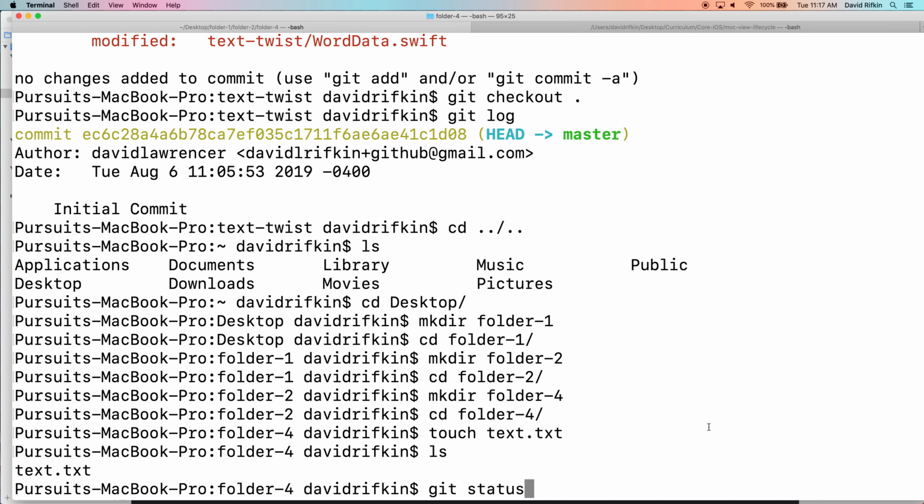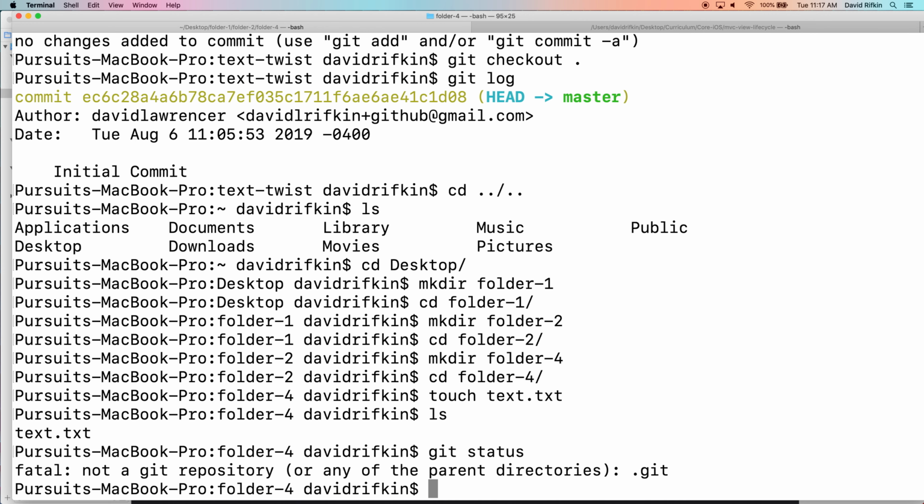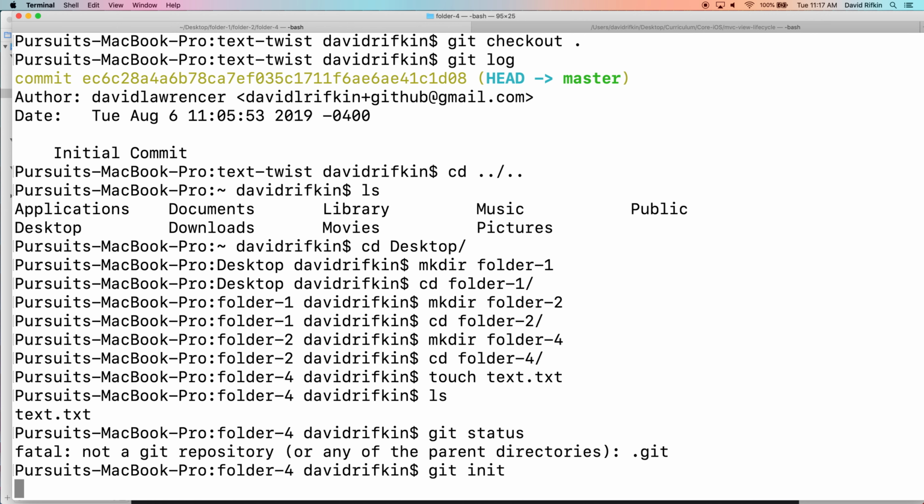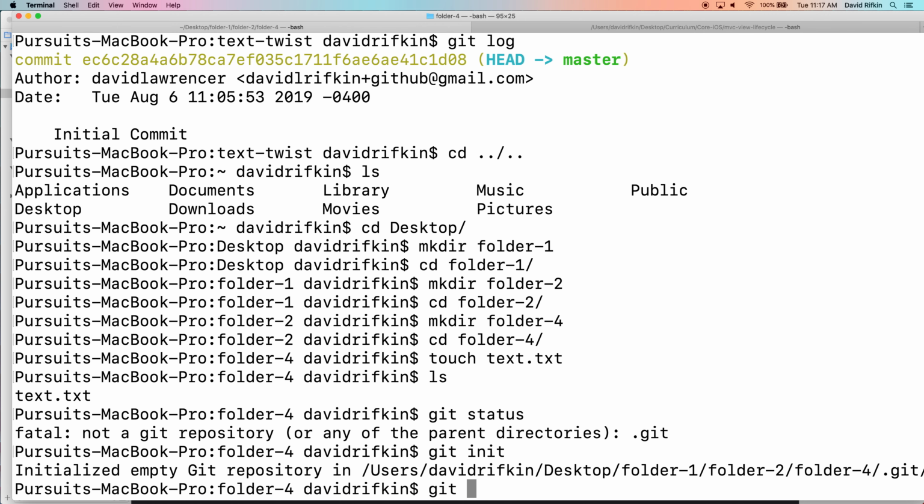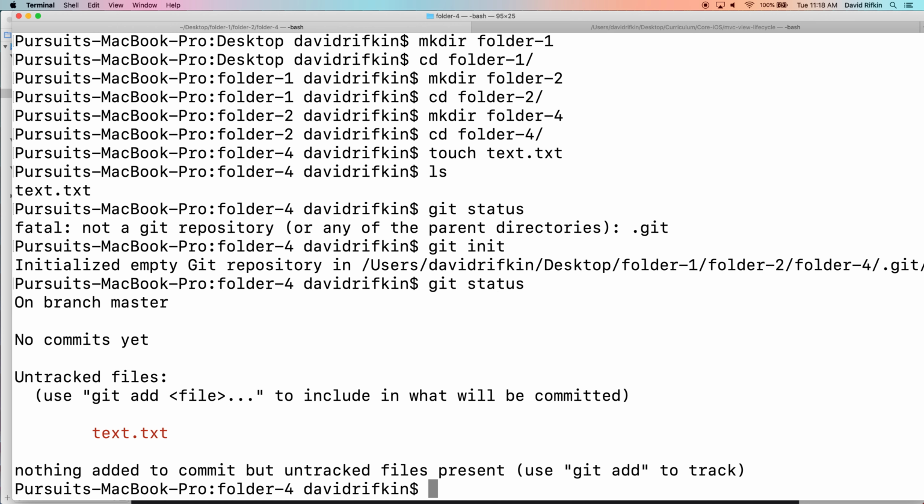So I just created some folders, and I want to check the git status. What should I expect to see? So I need to initialize the folders. It's going to tell me this is not a Git repository. So I'm going to hit git init. Great. So now if I hit git status, it'll say you've got an untracked file.